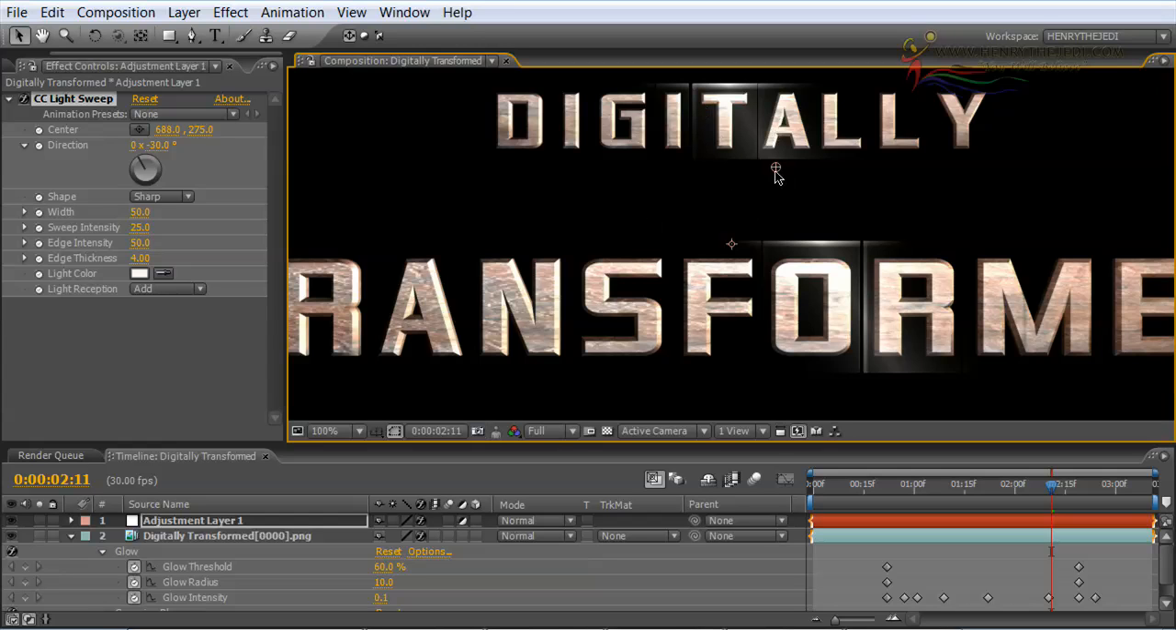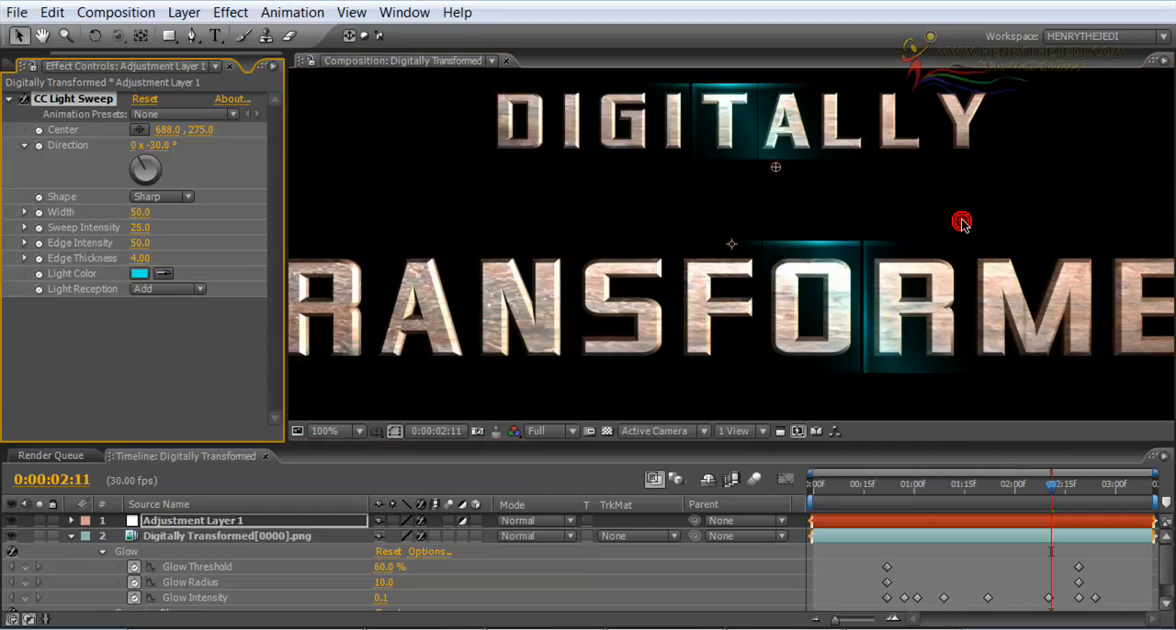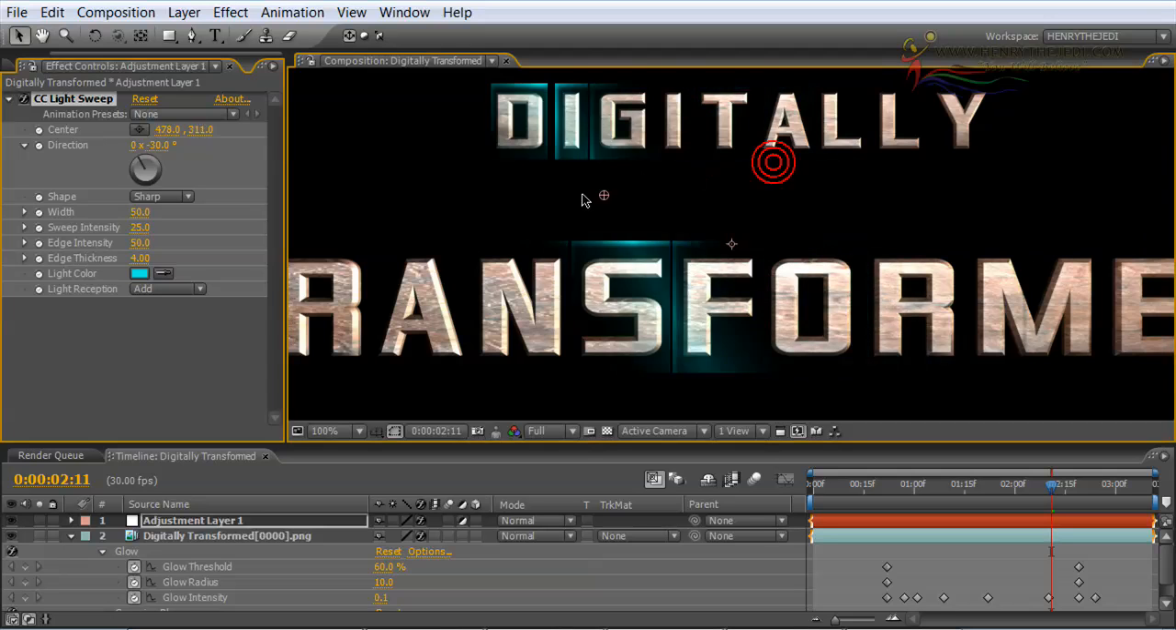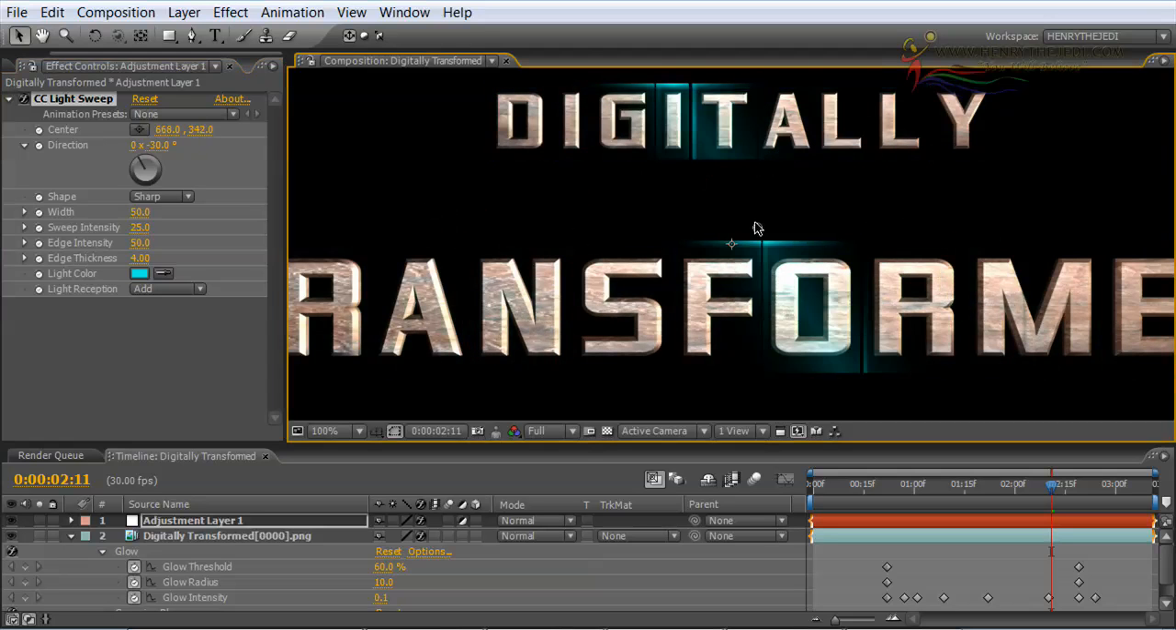A white color for a light sweep is a bit too dull. So we're going to change the light color for the light sweep to a light blue. Like that. You can see how nicely that shines, of course, over our text. This is so stunning, I must say, ladies and gentlemen.